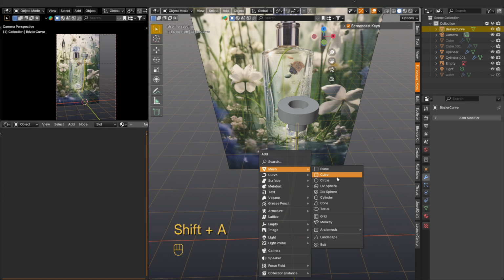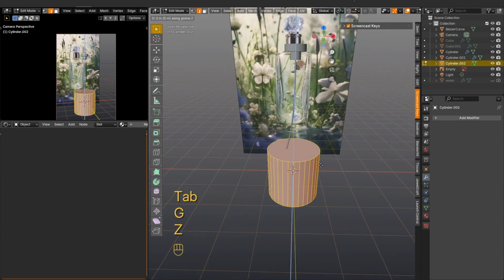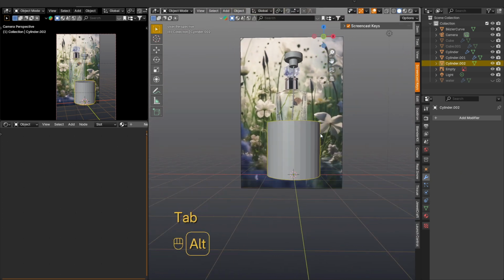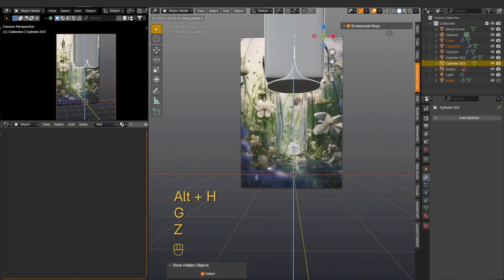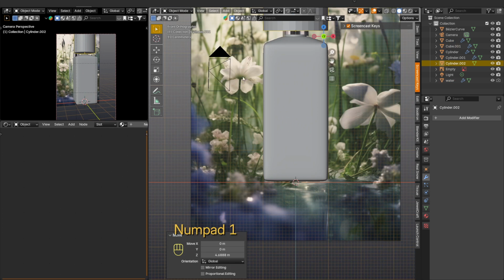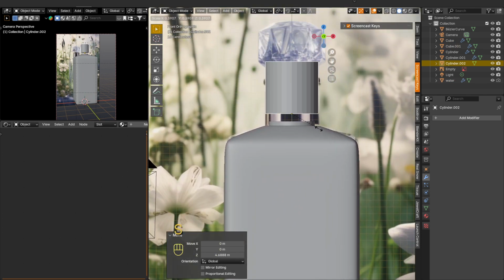Let's move on to creating the main part of the cap. We add another cylinder to the scene. In the editing mode we press the combination G Z 1, which means that we will raise the cylinder 1 up, and the center of the geometry will be at the bottom of the cylinder. So we place our cylinder opposite the reference and adjust the dimensions.